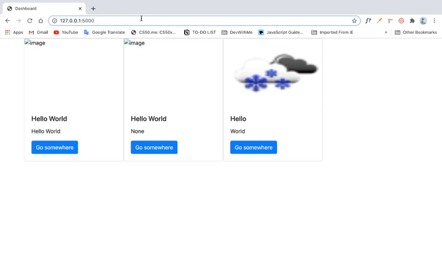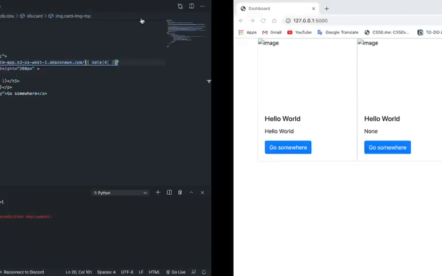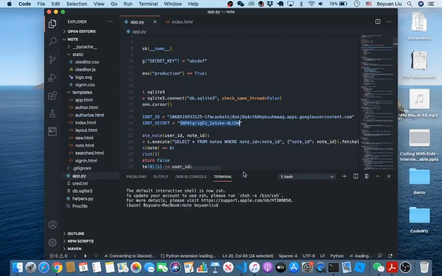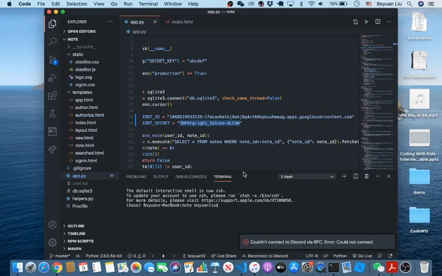Alright, so now what we'll do first is actually view a note. So to view a note, we'll just go ahead and create a new route.